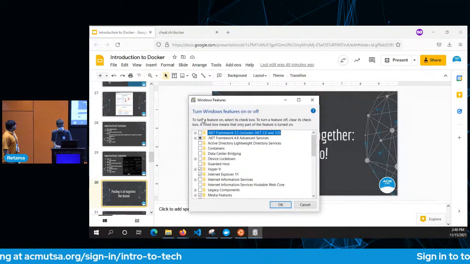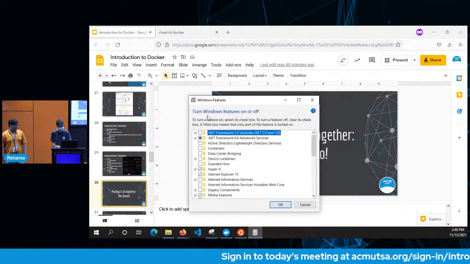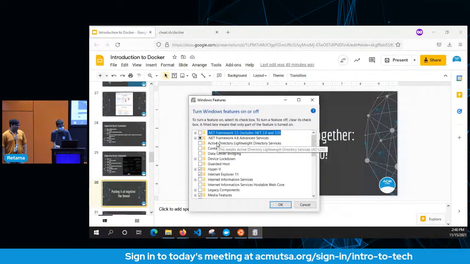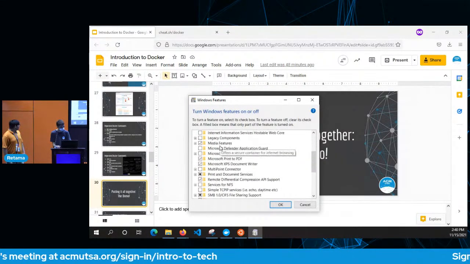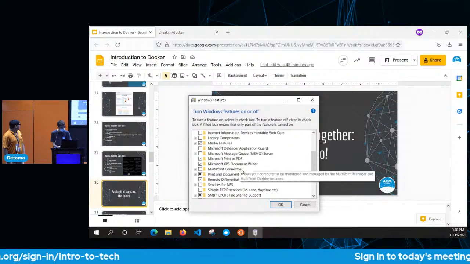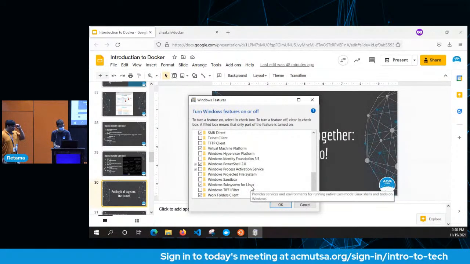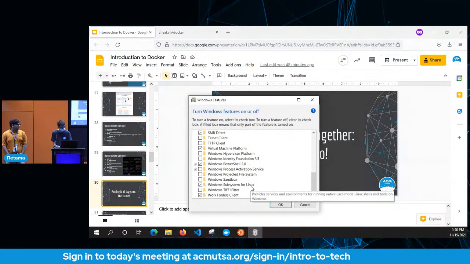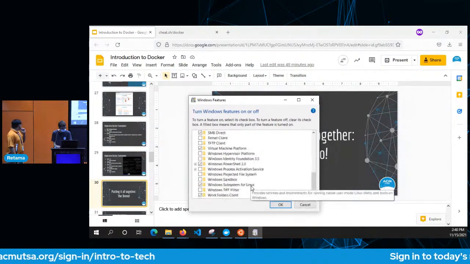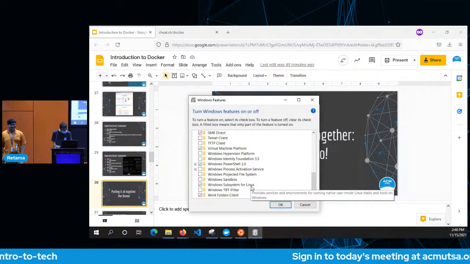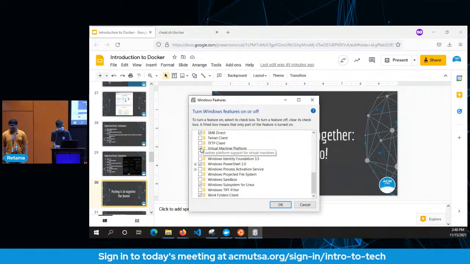But basically, you do have to enable some features in order to get Windows Subsystem for Linux to work. Those being Hyper-V, so the hypervisor stuff. And then if you scroll down here, I believe, sorry, I'm a little blind here. I believe yes. So you also need to enable Windows Subsystem for Linux. And I think you also have to enable the virtual machine platform. Yes. So you do need to enable this Virtual Machine Platform option.